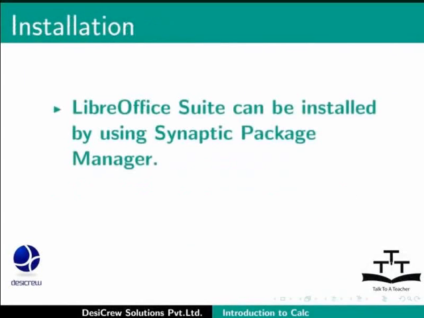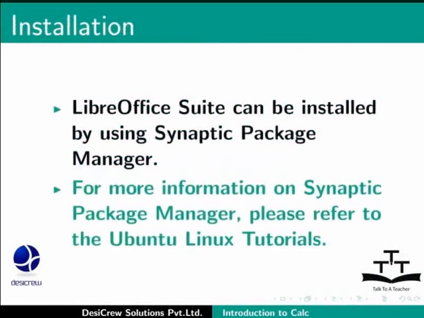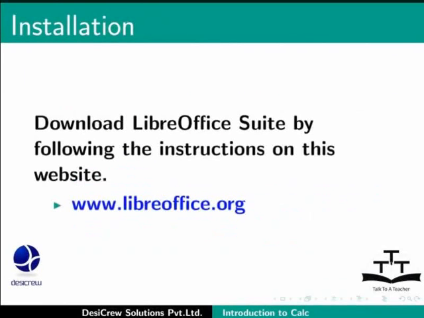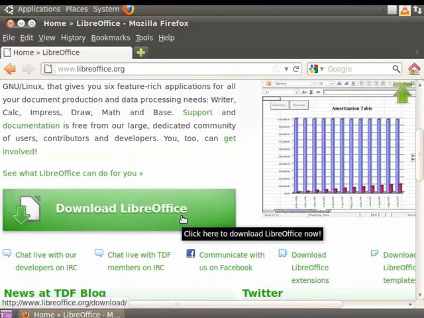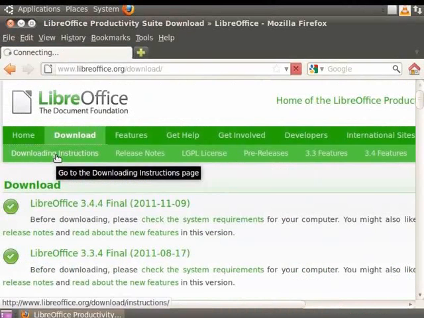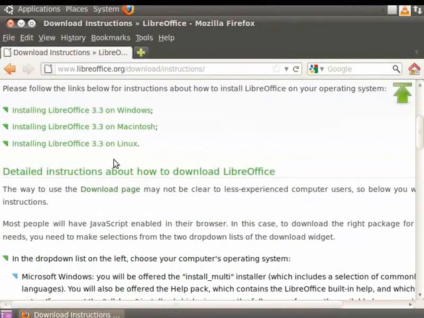If you do not have LibreOffice Suite installed, Calc can be installed by using Synaptic Package Manager. For more information on Synaptic Package Manager, please refer to the Ubuntu Linux tutorials on this website and download LibreOffice Suite by following the instructions on this website. Detailed instructions are available in the first tutorial of LibreOffice Suite. Remember, when installing, use the complete installation for Calc.